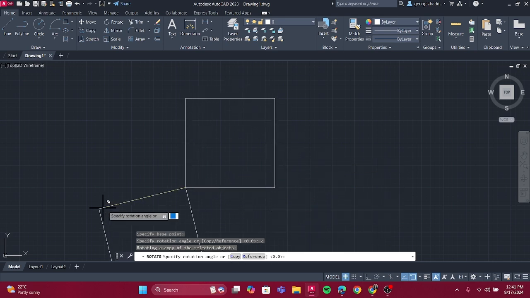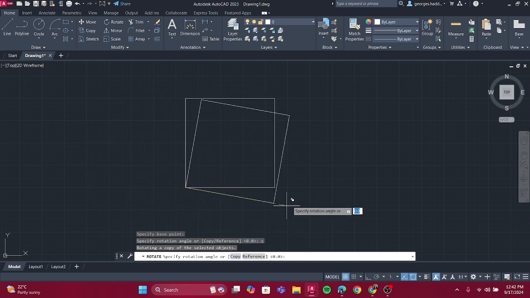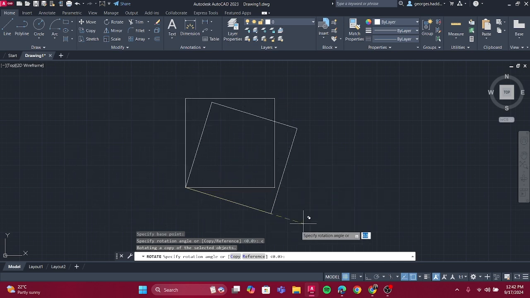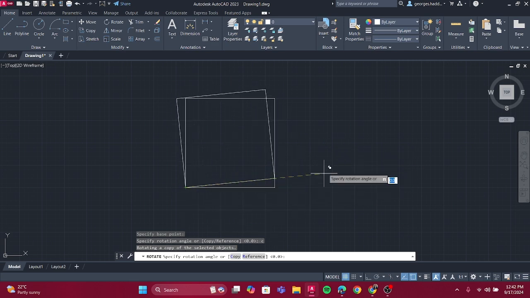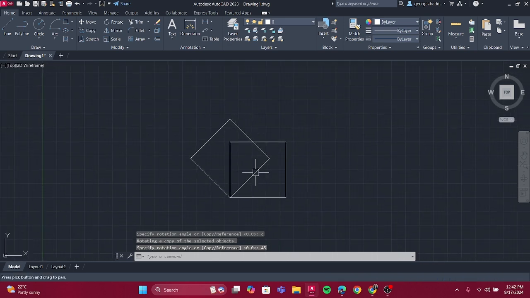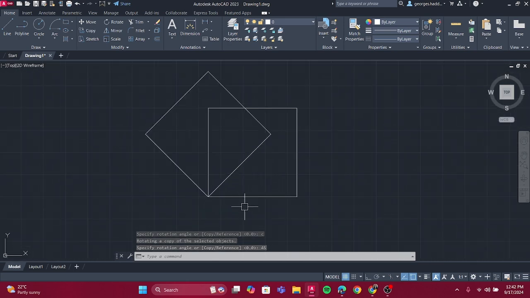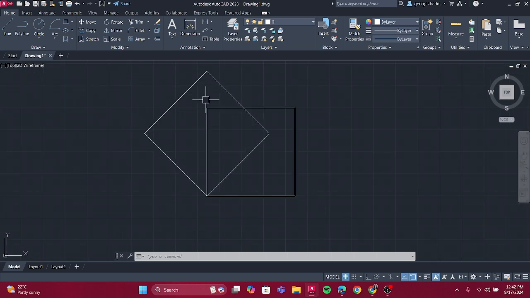As you can see, our original object is there, it didn't move. I want to make the same object, just rotated. So I already specified my base point. I just need to type in my degrees. I want 45. There we go. We created two objects just by using the rotate and copy command. This is a very powerful tool in AutoCAD.